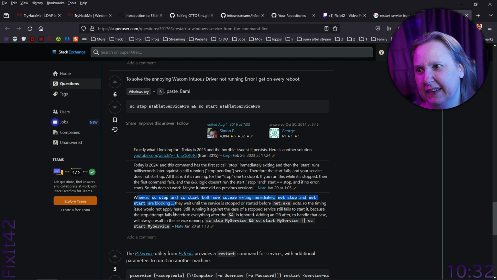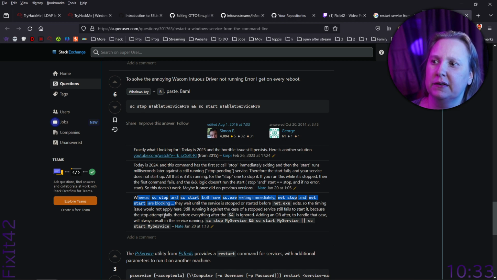Let's continue reading. They wait until the service is stopped and started before net.exe exits. So the timing issue would not apply here. Still, running it against the case of a stopped service, it still fails to start it, because the stop attempt fails. Therefore, everything after the && is ignored. Adding an || after to handle that case will always result in the service running.